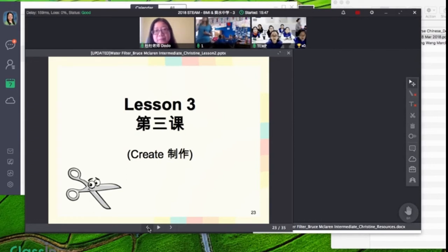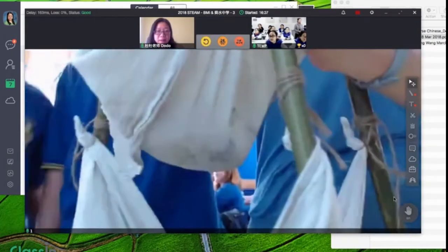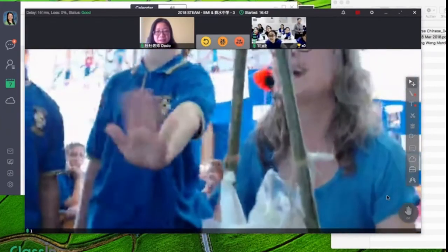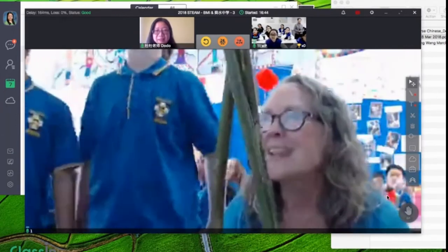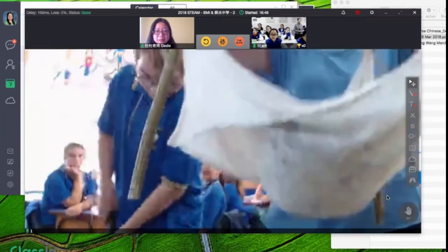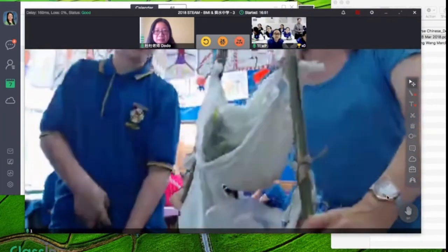Oh, lovely. Would one group like to share what they have already done with us? Sam has nearly finished making his one. Sam, looks lovely. Oh, that's great. It's very big. Very big. 非常大. Okay, Sam, could you please share with us?